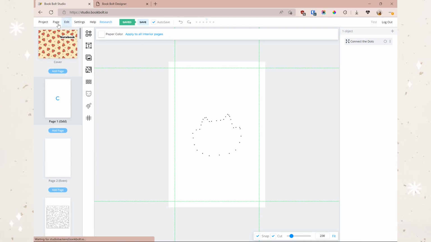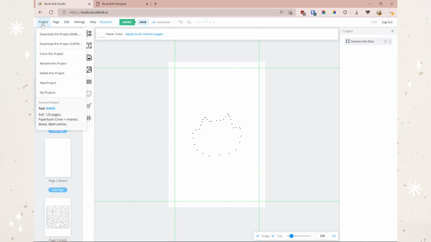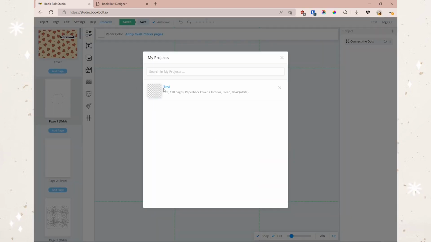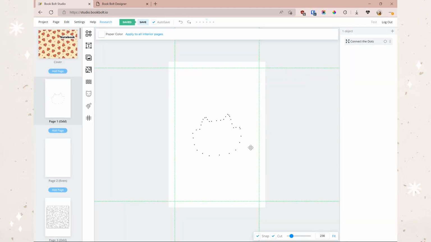And now wrapping up, we've got a couple options here at the top. Project, we can download this project as RGB or CMYK. Go with CMYK. This is for print books. RGB is for ebooks. You can clone this project if you want to create pretty much the same exact thing. Just edit it a little bit, rename it, delete it, start a new project. You can go to my projects. So here is the one that I've been working on. And that about sums it up.